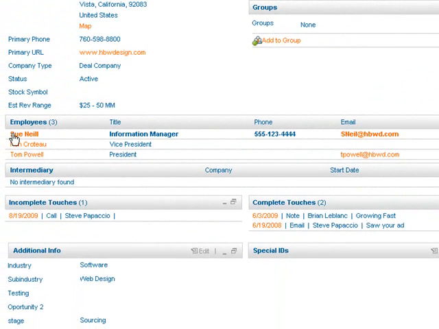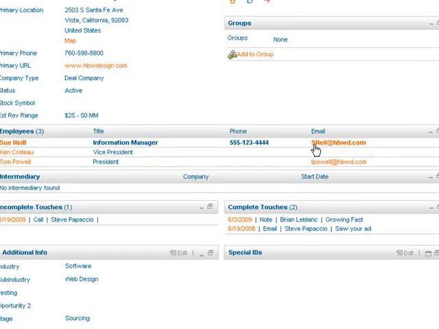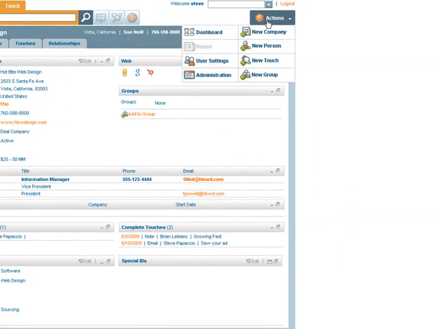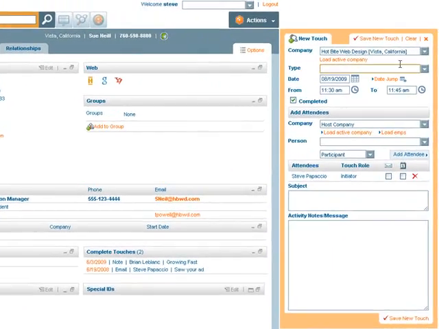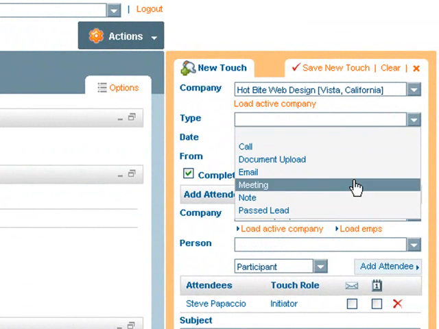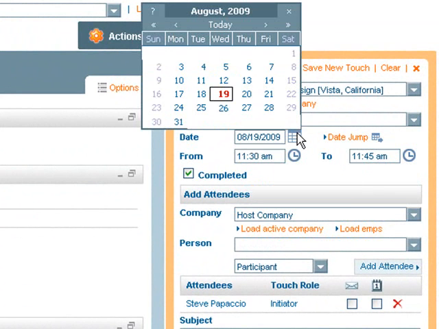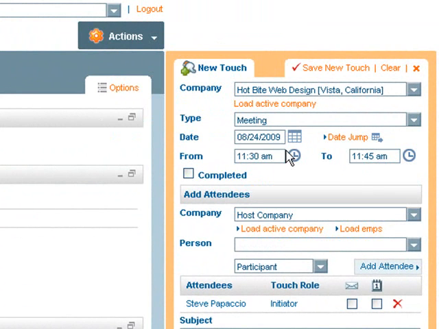Once you have all the information you need, you can find your contact at the company, her phone and email information, and give her a call. While on the phone, you set up a touch, or more specifically, a meeting, for next week over lunch.